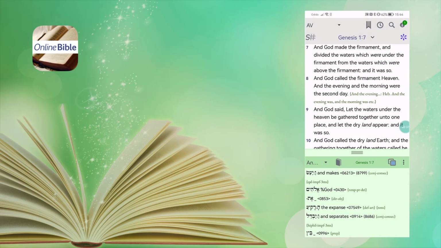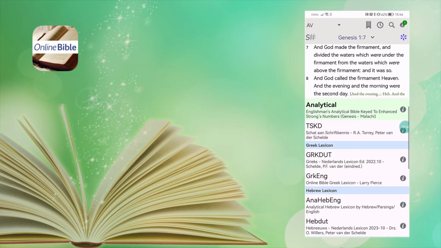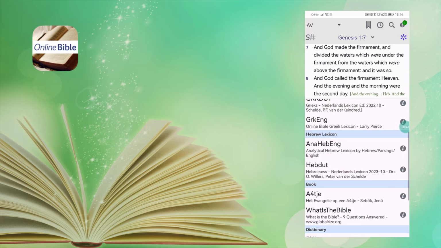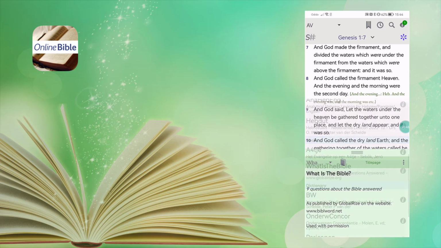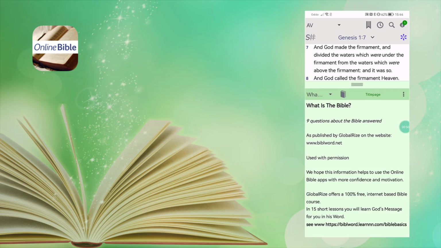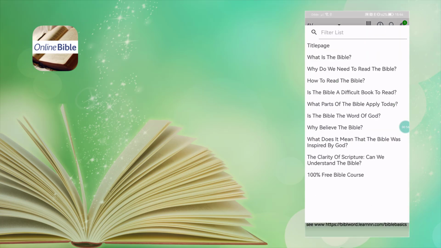Return to the list of already installed books and scroll down until you find the book, What is the Bible? Tap the title of the book and the book opens at its title page. You can enlarge the screen to bring more text from the book into view. Tap on the book icon to get the content overview.